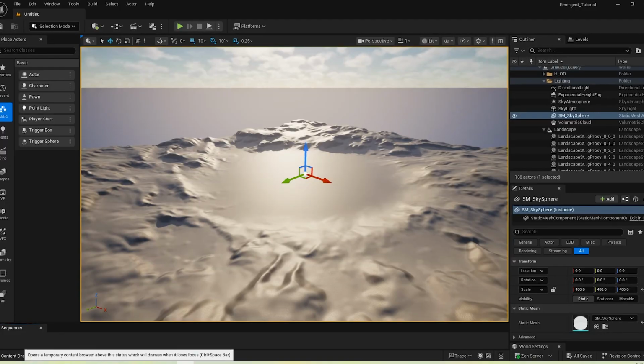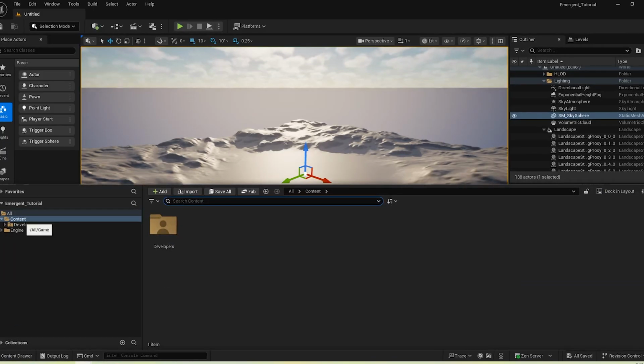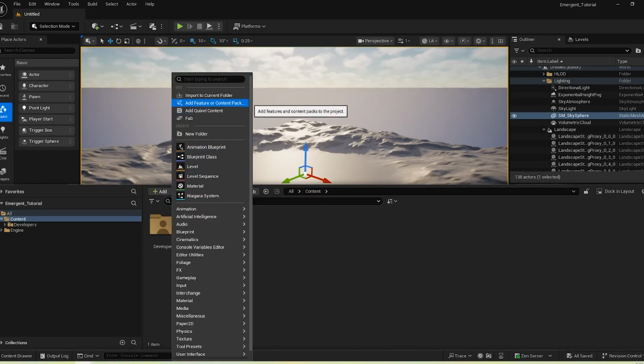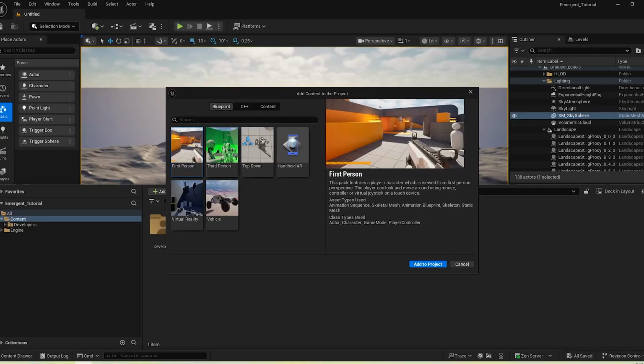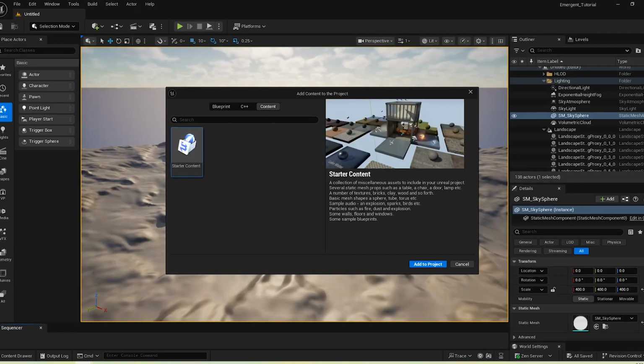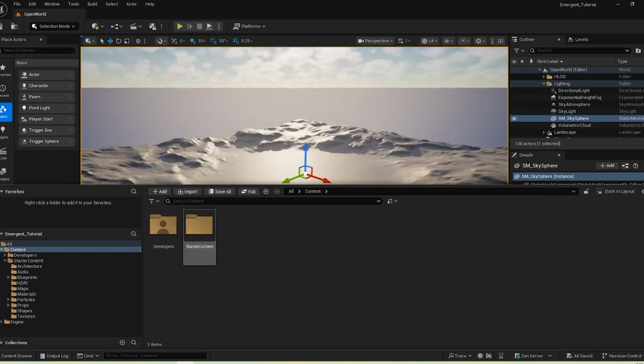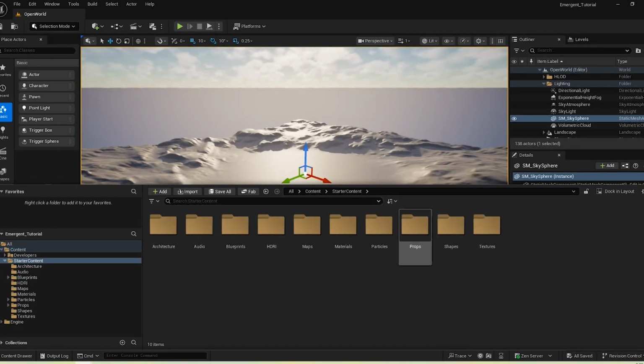All right, so come down here to the content drawer. Going to come to content, add feature or content pack, and we're going to do starter content, add to project. It's going to download and add it. So that starter content, that's where it went. This is the stuff we just downloaded.